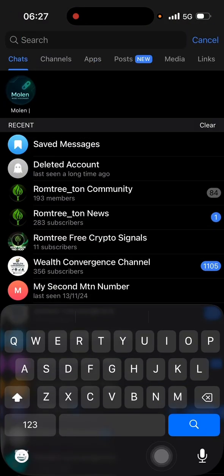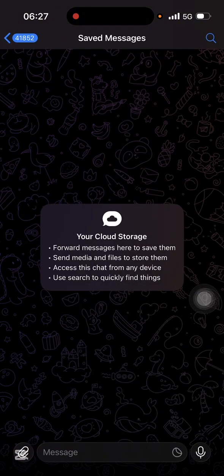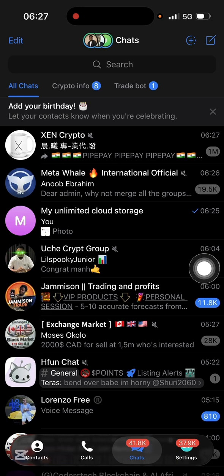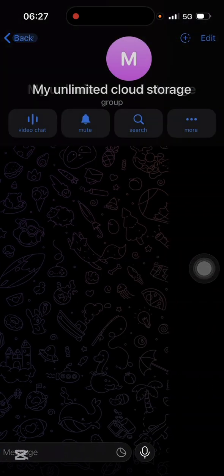With Saved Messages, if you do not have access to your phone number, maybe your phone number is blocked and you couldn't log into Telegram, I don't think you will be able to access your files here. But with the group we created, you can just copy your link and save it somewhere. So you'll be able to access your files any day, anytime.